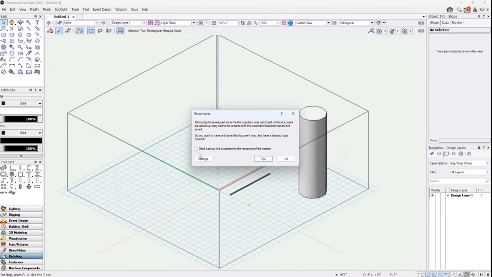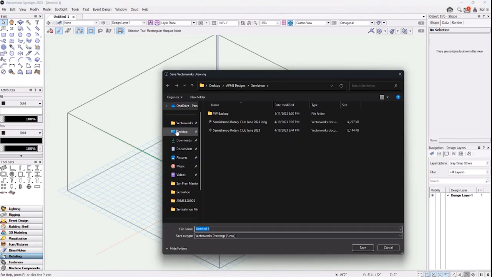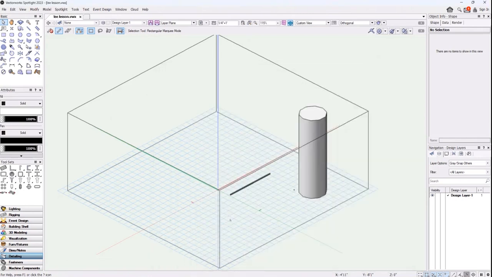As you see, Vectorworks has popped up this little screen to remind us that we haven't saved anything, which is a good thing to do because you can forget to save and lose stuff really easily as you build bigger and bigger drawings. So I'm going to take Paul's lesson and put it on my desktop. Vectorworks defaults to autosave every 10 minutes, and it'll save up to 5 backups. So it'll save up to your last hour's worth of work.